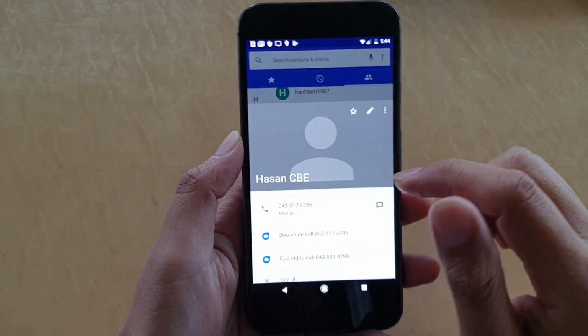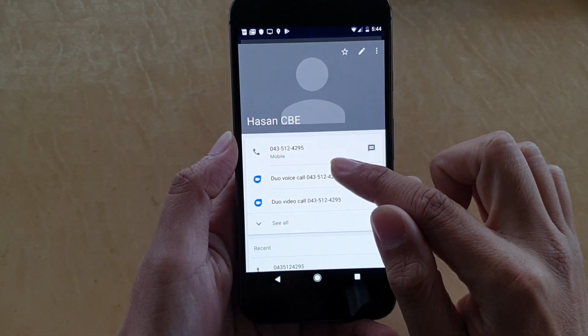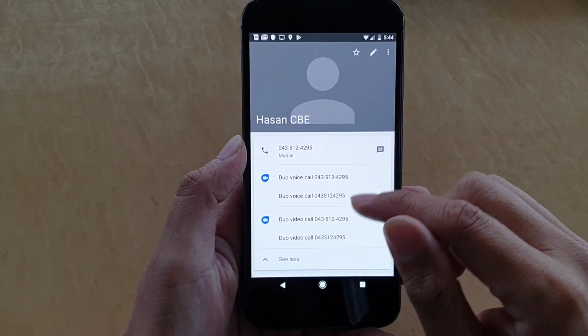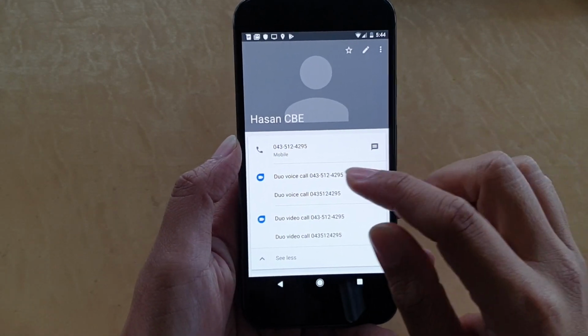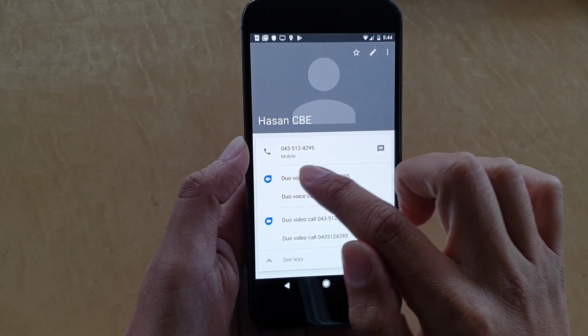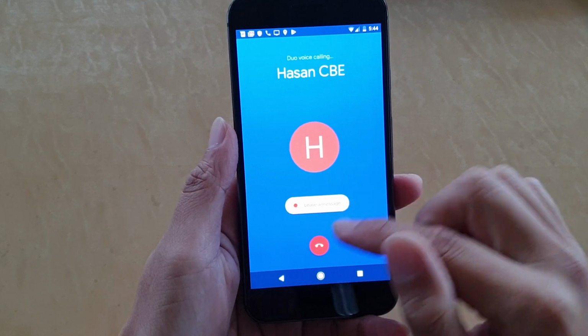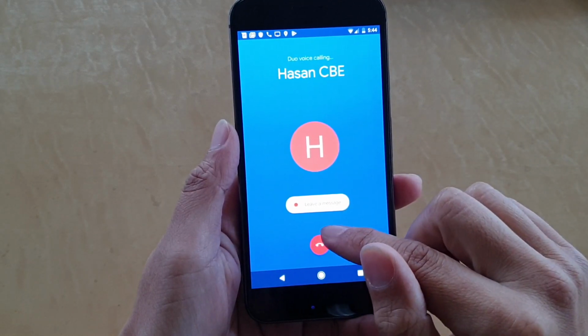So I'm going to tap on here and you can see from the phone there, if it's got video call, you can tap on video calls. If there's no video call, you can use other services such as Duo. So here you've got Duo here, so I'm going to tap on that. And then from here we can try to make a video call.